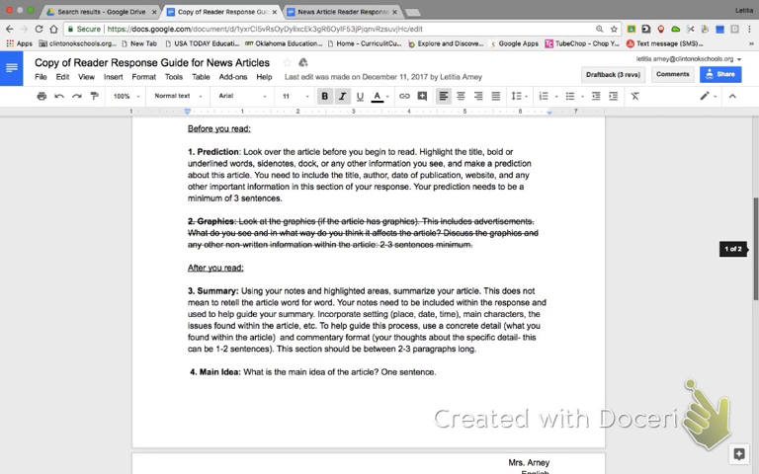Number 2, you have graphics. Well, with this article, you don't have any graphics, so you're going to write on there, there are no graphics in this article, okay? And then after you've highlighted and you've read and you've marked, now it's time to write. So you're going to use your notes and highlighted areas to summarize your article.